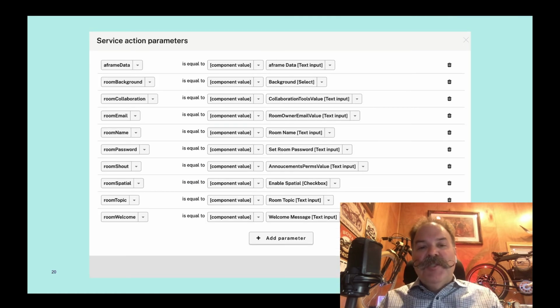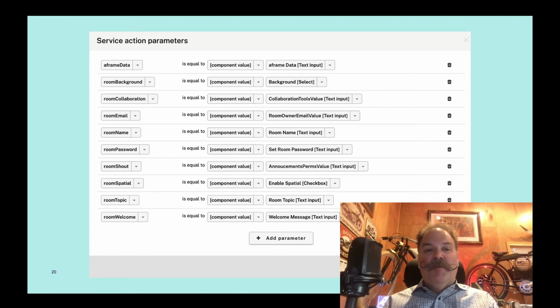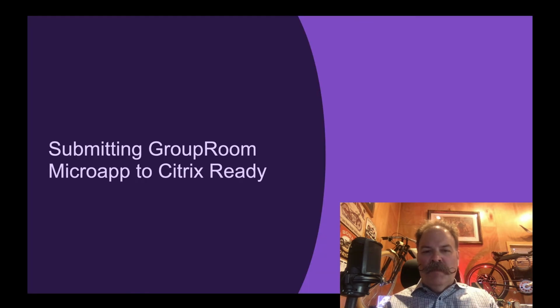So this is where we can do some mapping. So we can say, like the room background, for instance, on the form maps to the background parameter of the GroupRoom API key. So this is where you basically connect the dots to submit the form into the REST API on the GroupRoom side. It'll make a lot more sense once you start getting into this.